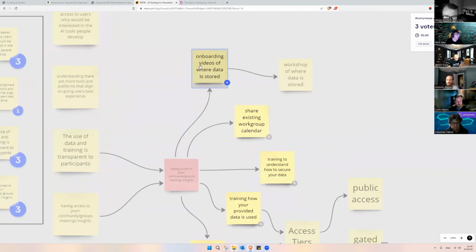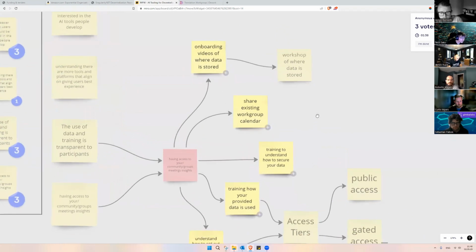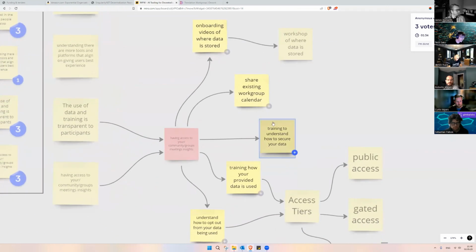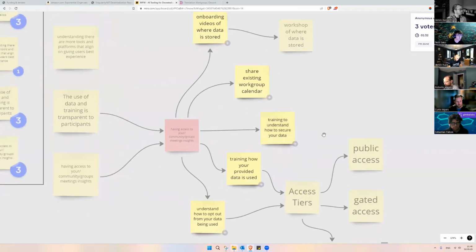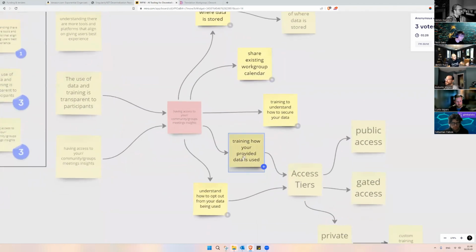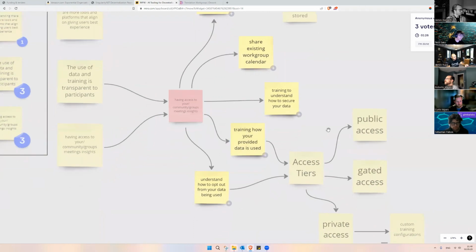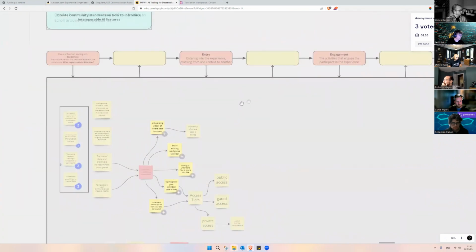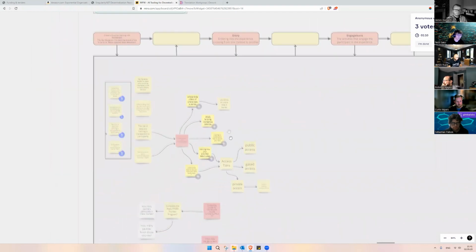Somebody who was interested in onboarding videos, somebody who wants to join in work groups, somebody who wants to understand how to secure their own data, or somebody who wants the training on how the data is used, or understand how to opt out from data being used. And then from that path we then start thinking of engagement, how we engage them in that area.